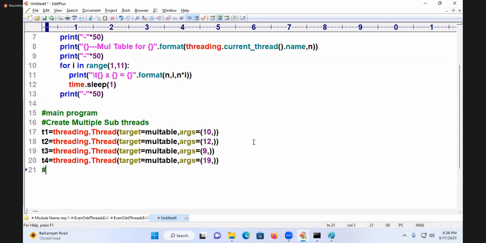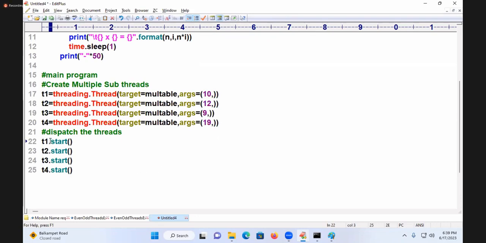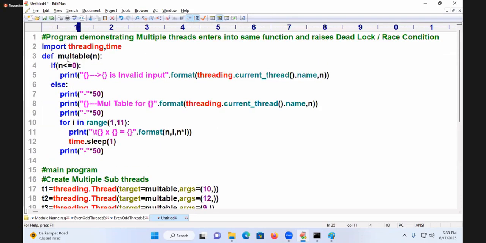You will watch it. Dispatch the threads, students. How do you do it? T1 dot start, T2 dot start, T3 dot start, and T4 dot start. Are you following? When you say start, it is going to enter all of them into the same function.